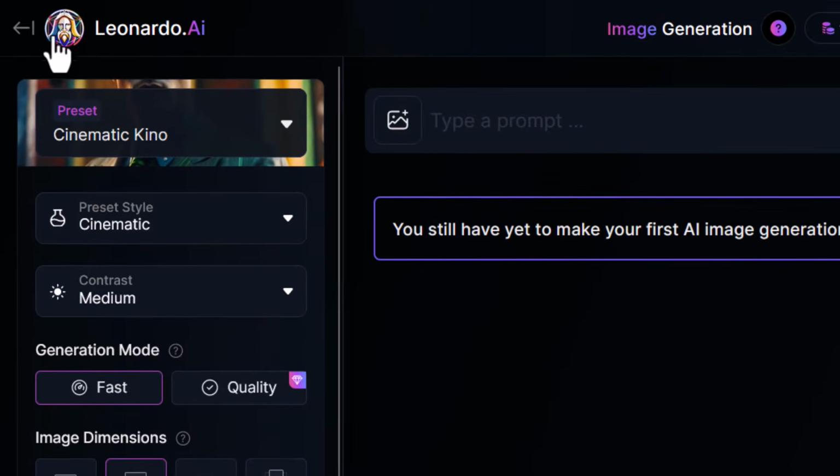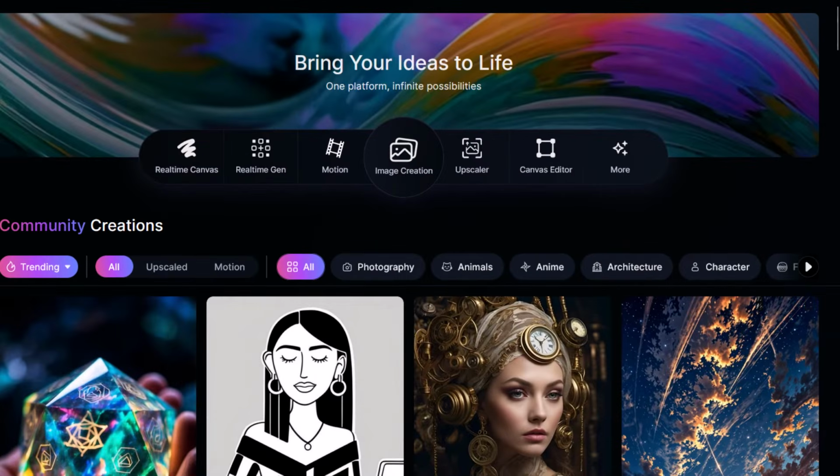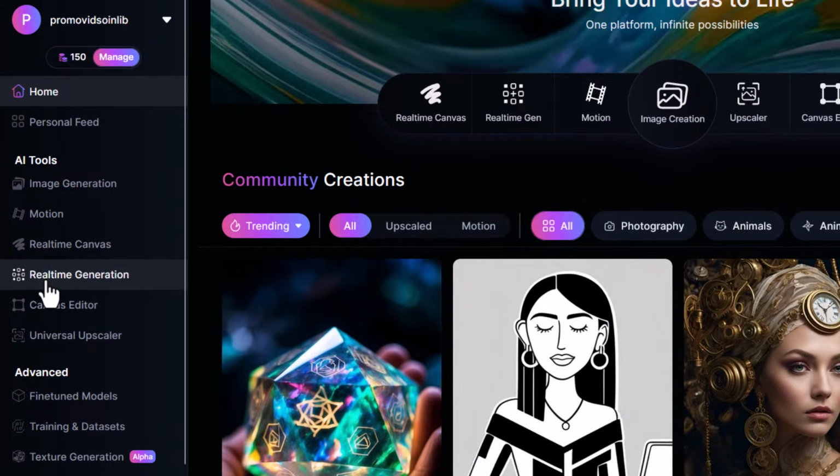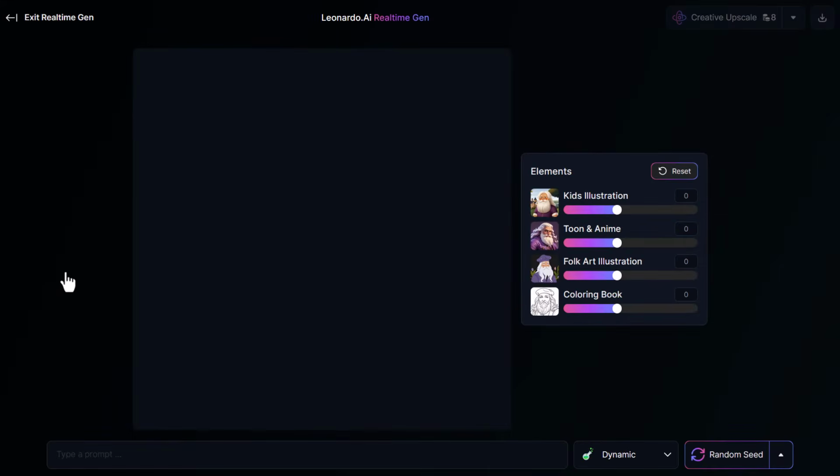So instead, we're going to exit this image generator, come back and go to Realtime Generation to get started. Now for reference, Realtime Generation is also down the left here. Those main tools at the top are also listed under AI tools here on the left. So we're going to go into Realtime Generation. If you've never generated art before, this is a great way to get a feel for how things work.